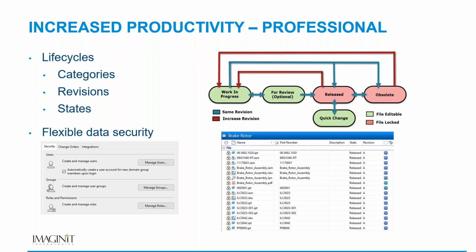We also can have enhanced data security for this. So we can control a particular file and say, well, if it's in a review state, only project managers can see it. If it's released, then manufacturing can see it, but manufacturing can't see it if it's in work in progress. And we have a lot of control over that.